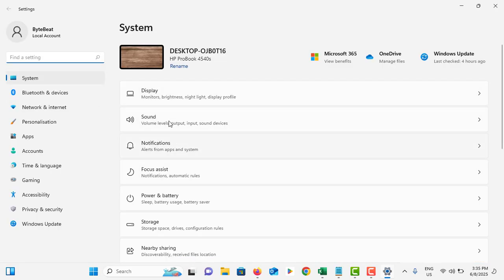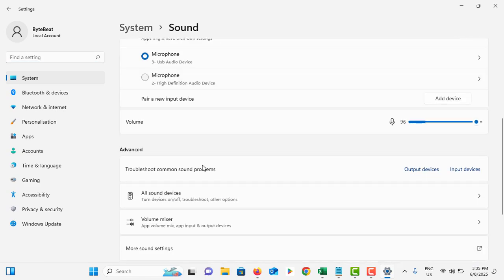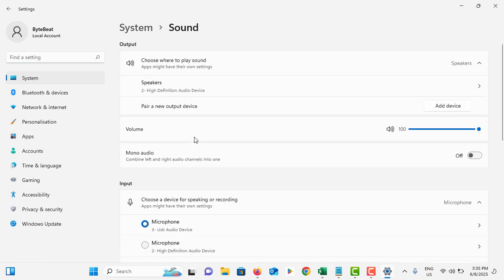Under the system section, go to the sound option. Under the output section, this is the input section and this is the output. Make sure you have selected the right output device for your audio. So these are the methods you can try to fix the audio not working in Google Chrome.